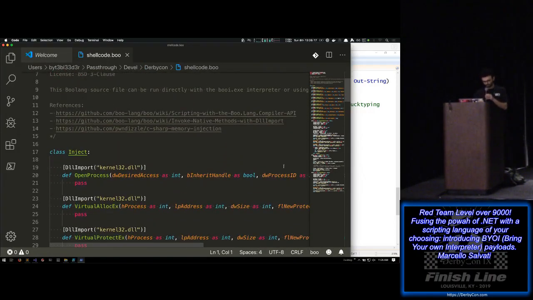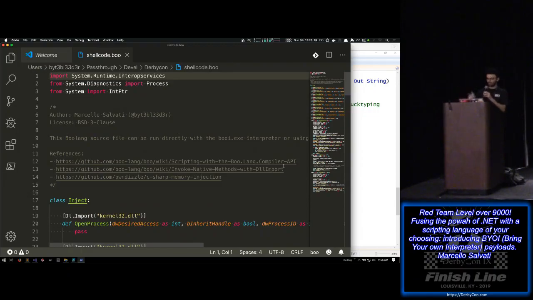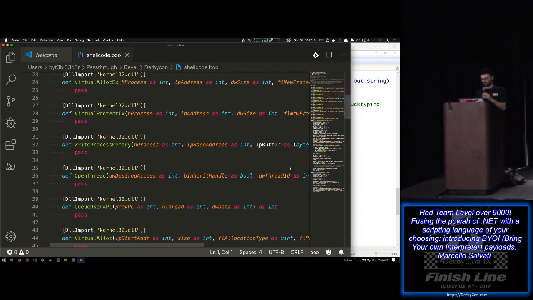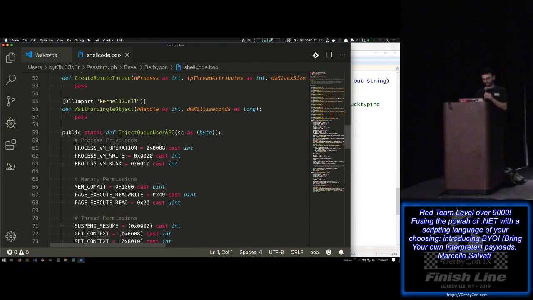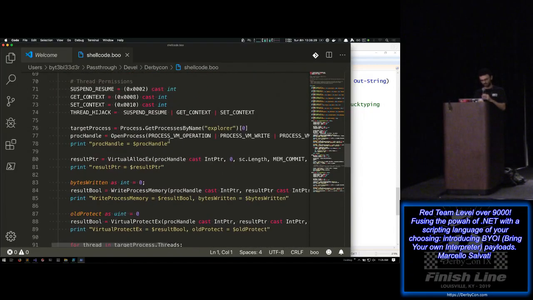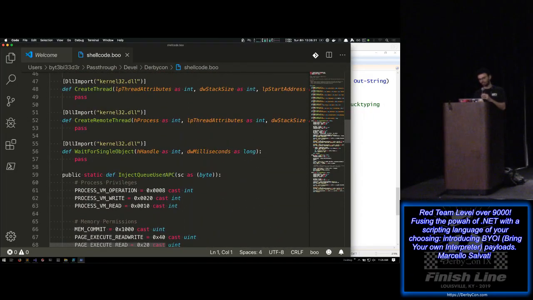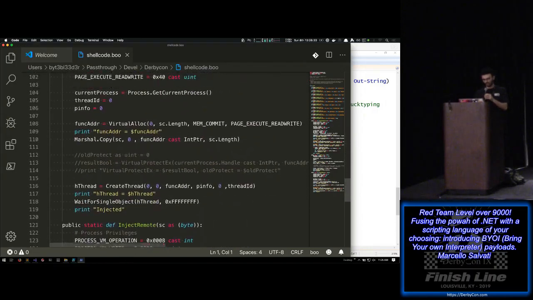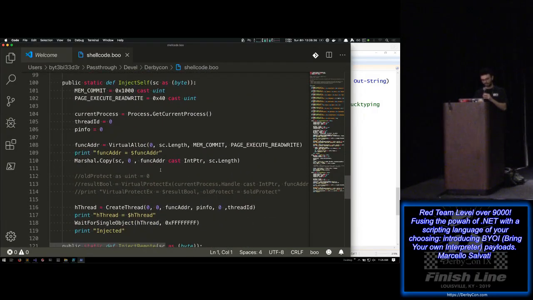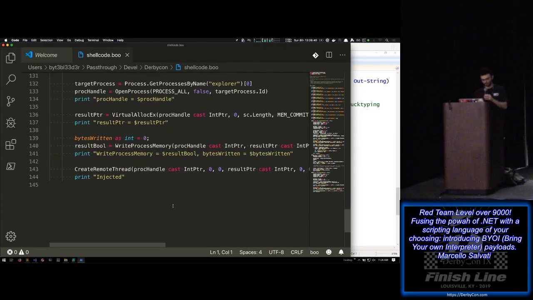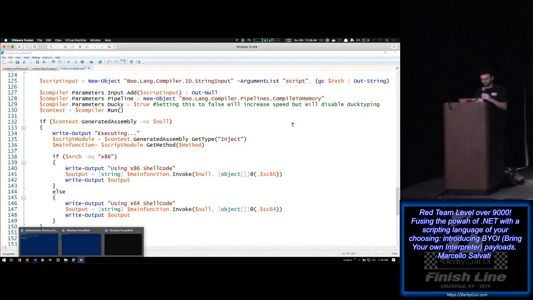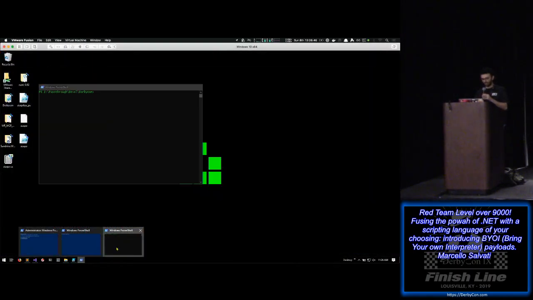All right. So this is the BooLang that executes shellcode, okay? And I ported over a couple of shellcode injection techniques. These are all the DLL imports. As you can see, it supports P/Invoke, which is great. These are the actual logic to execute. This is the QueueUserAPC method of injecting shellcode. This is just using WaitForSingleObject, and this is InjectRemote, which is the standard CreateRemoteThread shellcode injection technique.